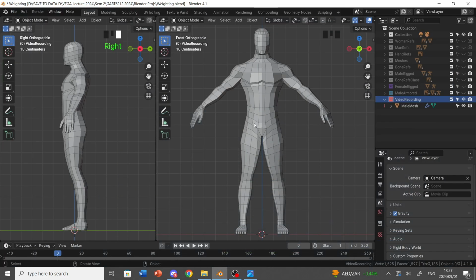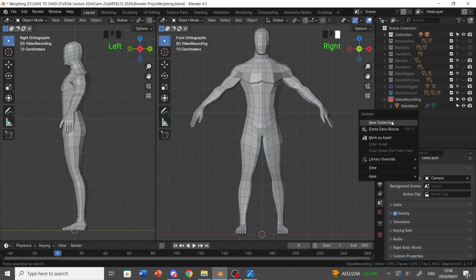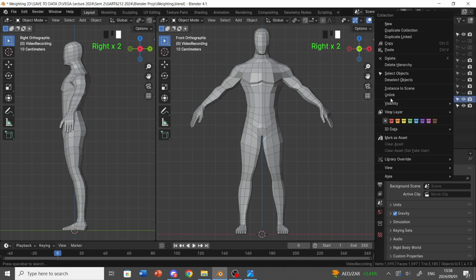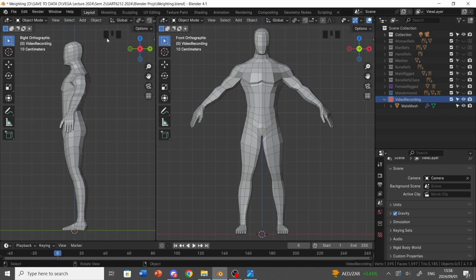Hi everyone, so today we're going to rig this male character over here. I've got everything in a new collection, which you can do by right clicking and saying new collection. The color is red because I right clicked on the icon and chose it that way. I have two views here.